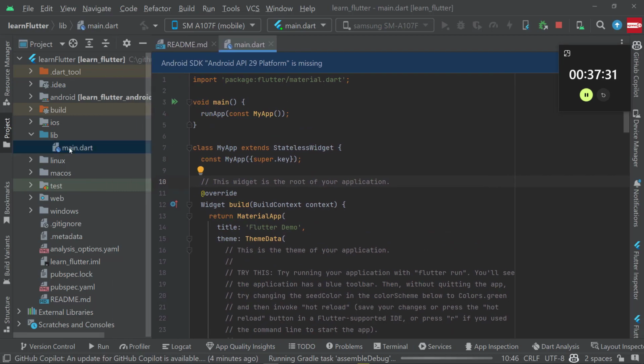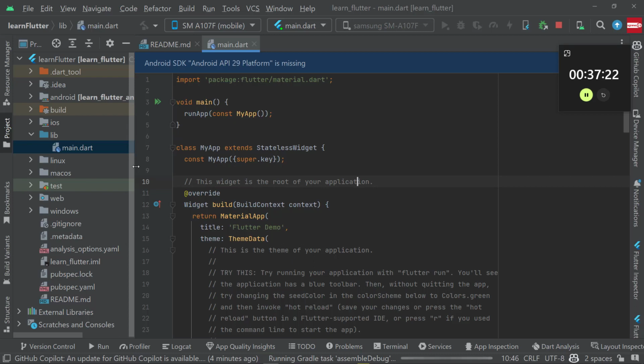So the first thing is the main file, which is under lib. This is the main file where the whole application starts from.